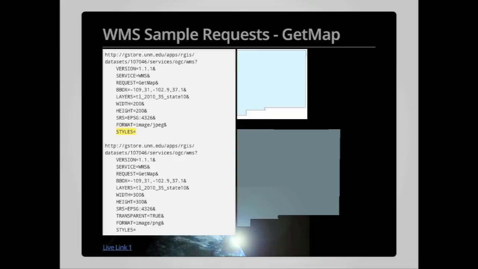The image that you see on the right here is the result of that request, which is a 200 by 200 pixel JPEG image that is depicting this single layer as represented within this bounding box. So this is all of the information that you would need to submit a basic get map request for, in this case, a default version of the state boundary for New Mexico.